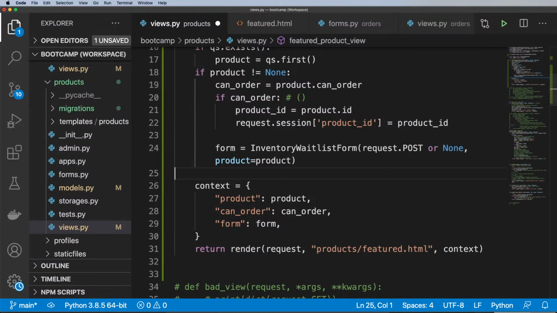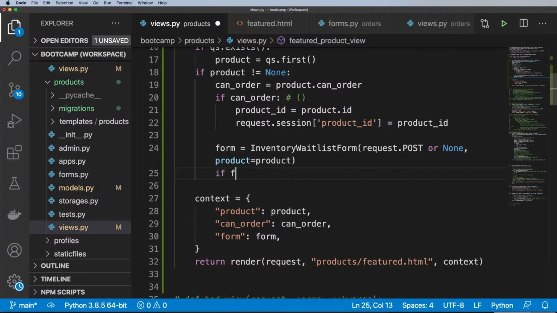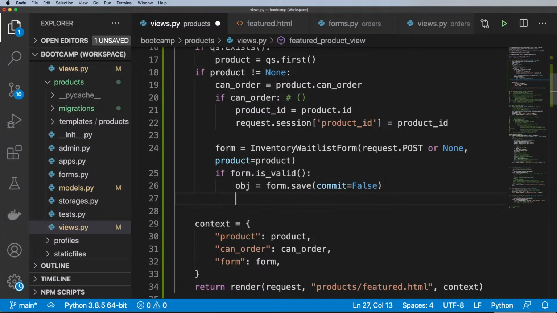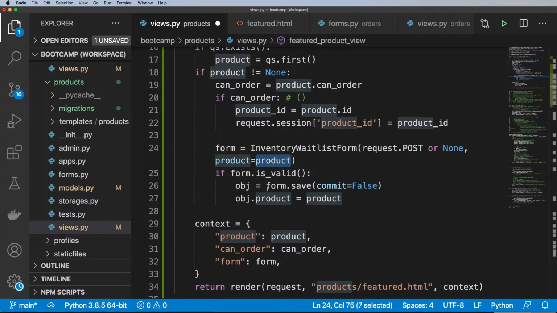Okay, so now that we've got this, what we can also do then is in here say if form.is_valid, then we're going to say obj equals form.save(commit=False). And then obj.product is equal to that product, right? So we did pass it into the form itself, but we didn't override any other methods in there. We just added it to the init method. So now we actually assign it here.